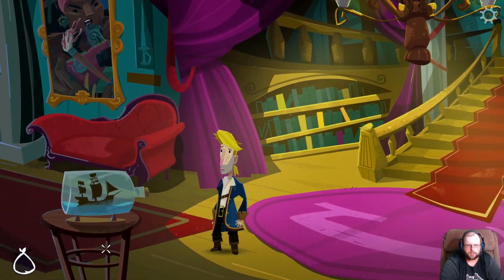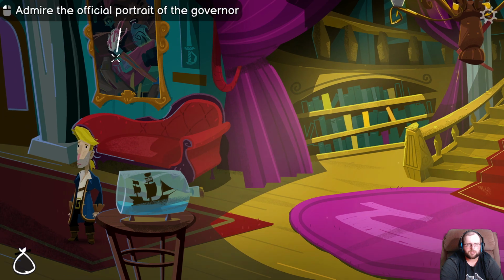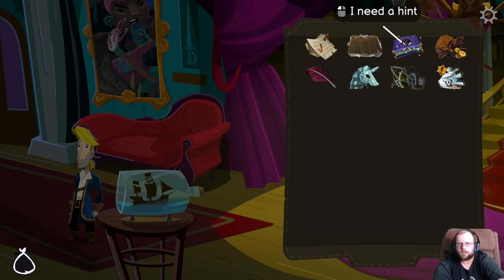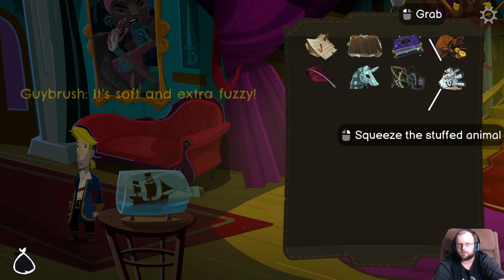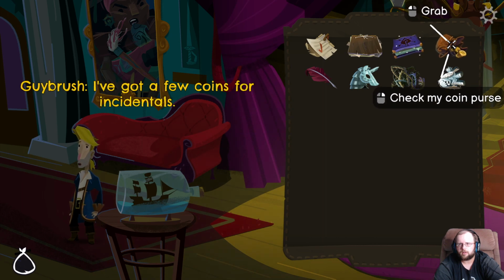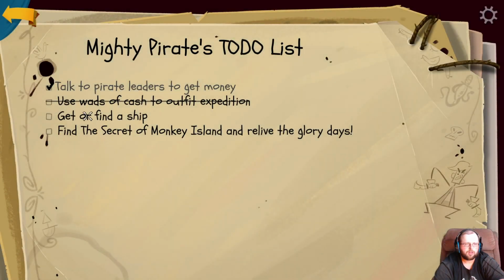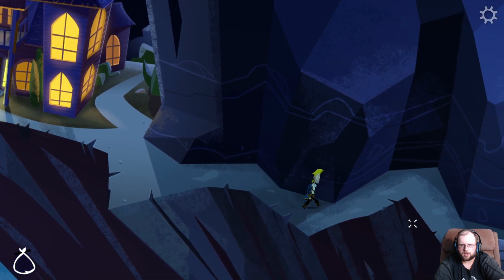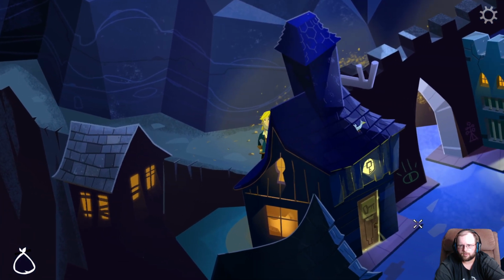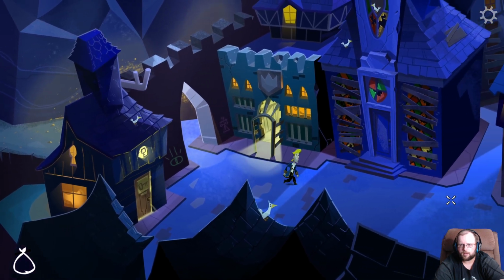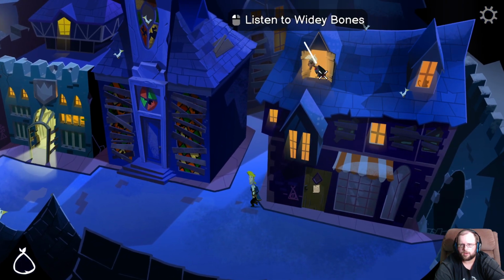Okay, what else is around here? I guess that's it. What do we have for stuff? If I need a hint, I can go to that thing, I guess. It's soft and extra fuzzy. I've got a few coins for incidentals. I gotta find the ship. What are the mop trees thing? Alright, well. That's good for now. We got a dog. I don't know what good this is gonna do anything.